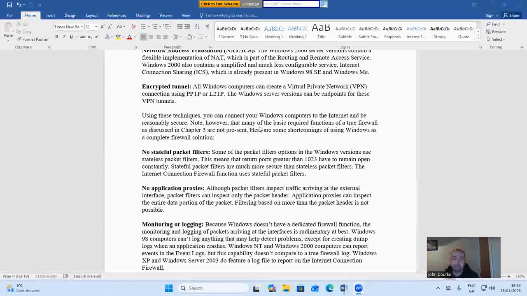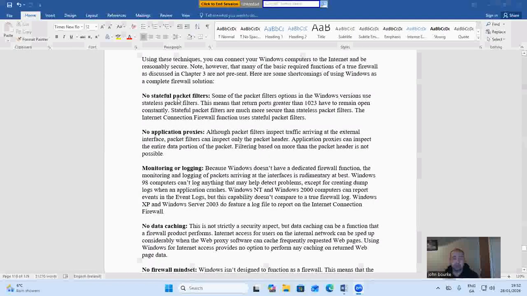Note, however, that many of the basic required functions of a true firewall, discussed in Chapter 3, are not present. Here are some shortcomings of using Windows as a complete firewall solution. No stateful packet filters. Some of the packet filter options in the Windows versions use stateless packet filters. This means that return ports greater than 1023 have to remain open constantly.